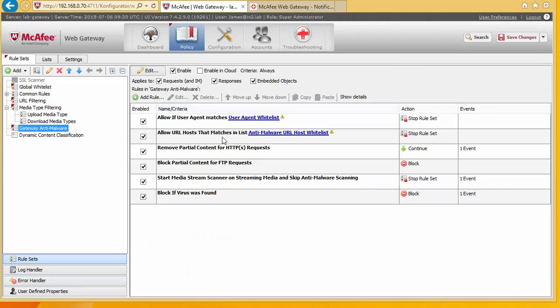Just come down to anti-malware. So we can see if we are on an agent whitelist, so we can stop individual computers from having any malware checking. We can then whitelist individual hosts from going through malware and antivirus checking.